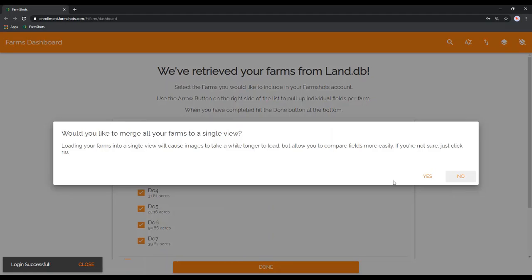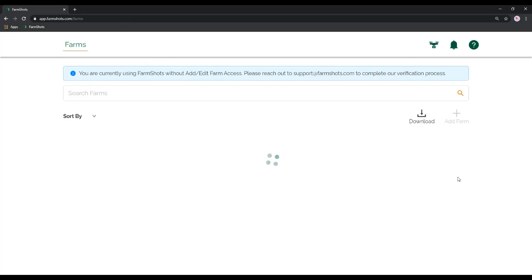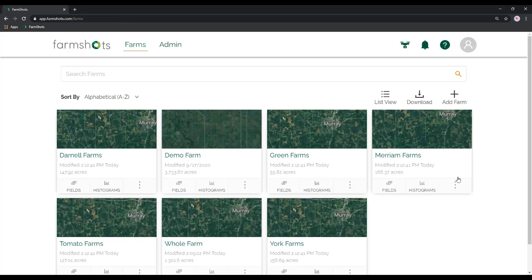However, if your farms and fields are spread apart, you do not want to merge your farms into a single view. Here, we're going to go ahead and choose No. Once you make a selection, your farms and fields will be imported into FarmShots, and then they'll be available within the Farms dashboard.